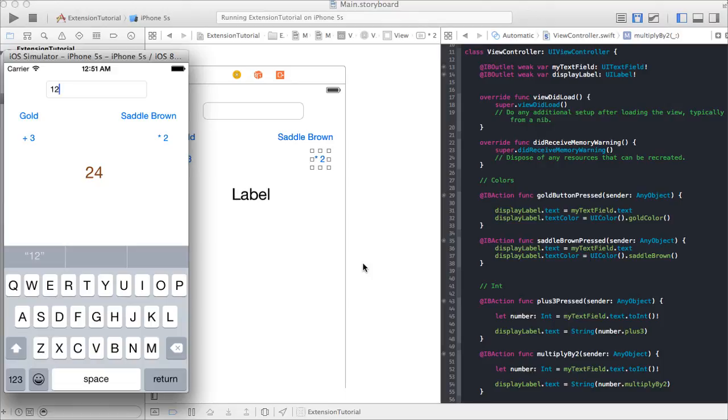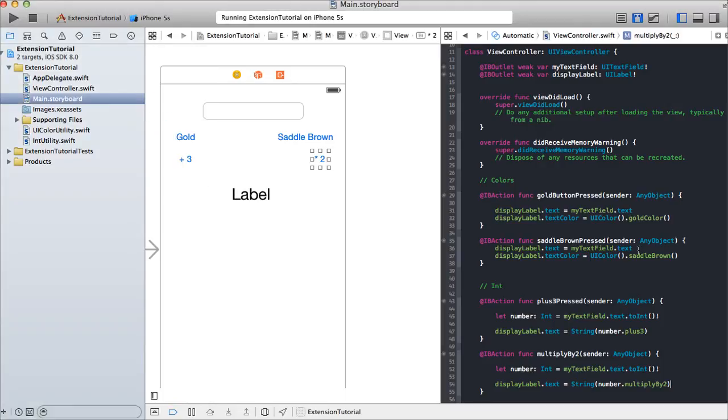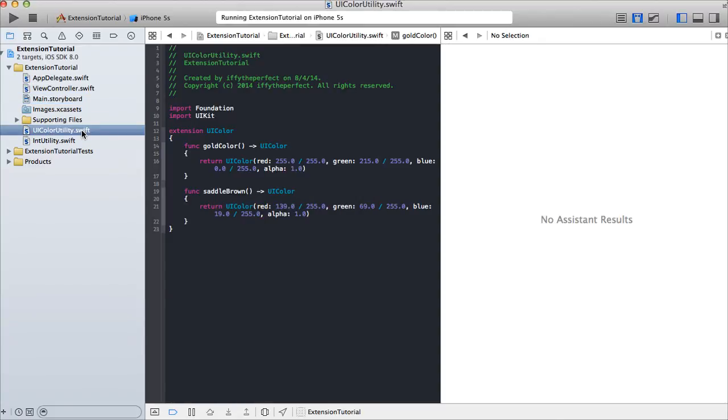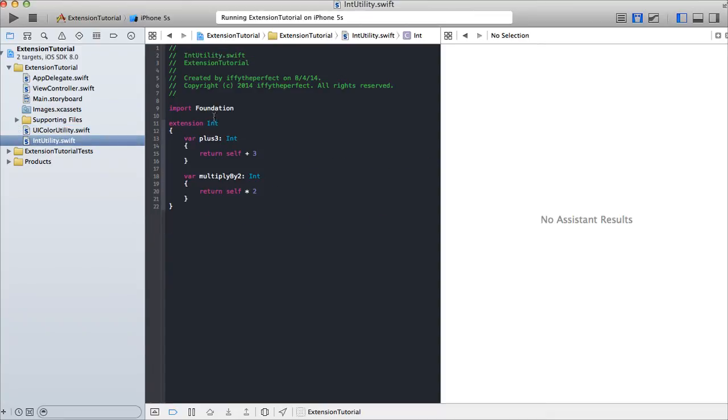Alright, so that's the end of this tutorial. Kind of a shorter one, but just to show you the usability of the extension, how to use extension with UIColor and using extension with Int. Alright, so hopefully this was helpful somehow, and see you next time in the next tutorial.